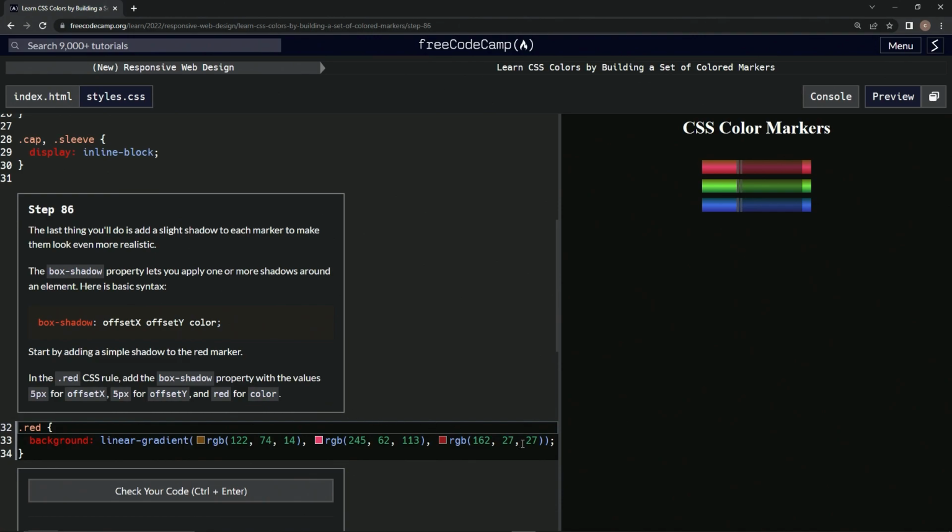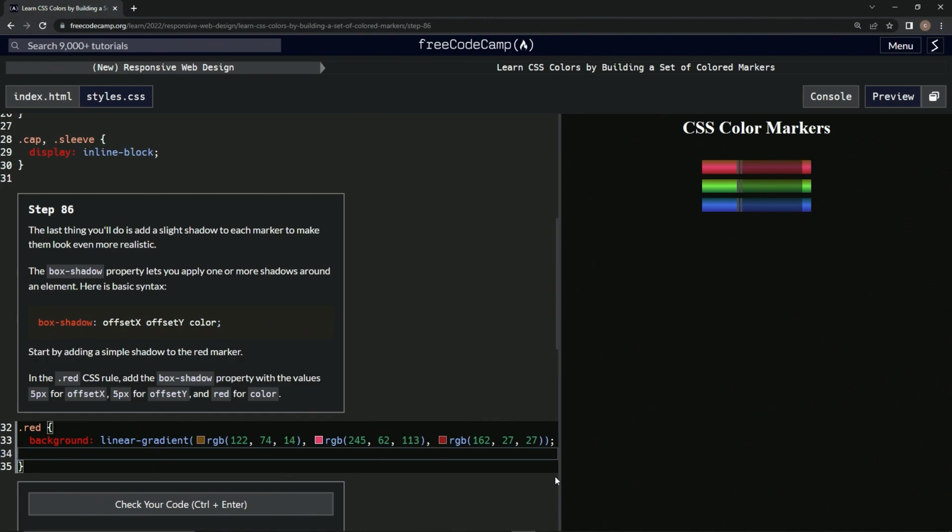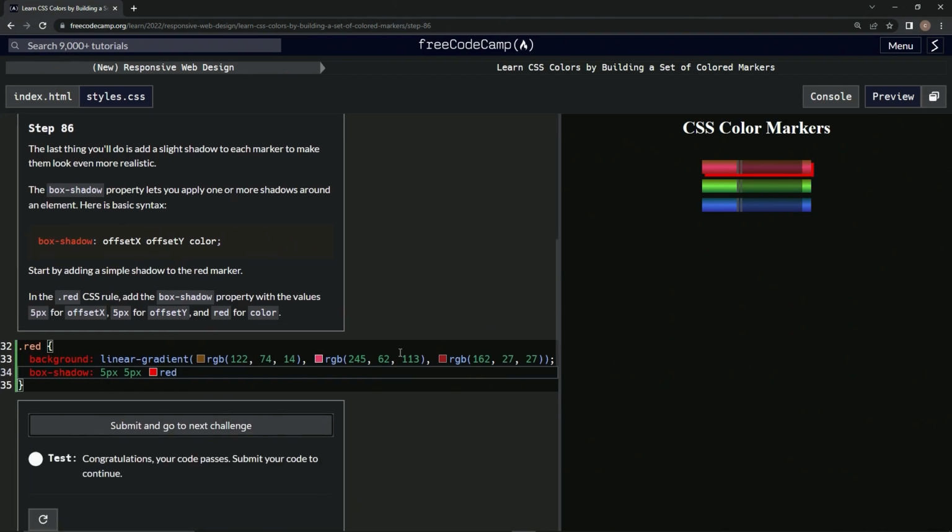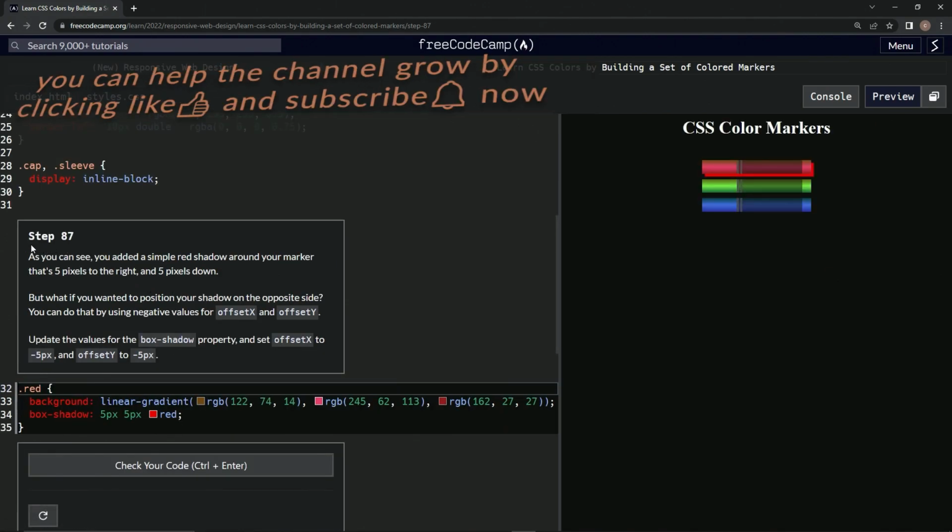Okay, so after this, we'll put box-shadow, and then 5px, 5px, and red. All right, let's test it. All right, it looks like that right there. Good, submit it. All right, now we're on to step 87, and we'll see you next time.